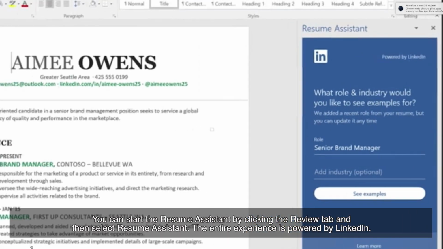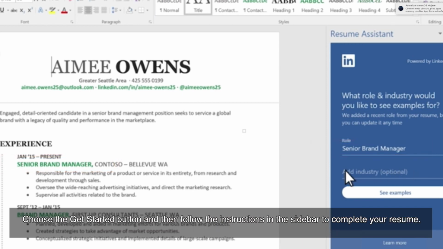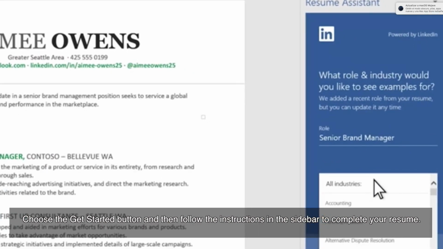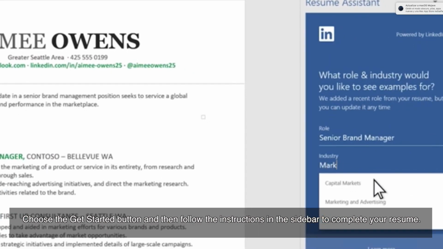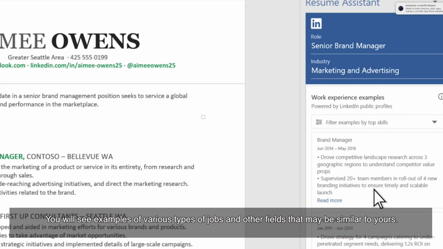You can start the Resume Assistant by clicking the Review tab and then select Resume Assistant. The entire experience is powered by LinkedIn. Choose the Get Started button and then follow the instructions in the sidebar to complete your resume. You will see examples of various types of jobs and other fields that may be similar to yours.